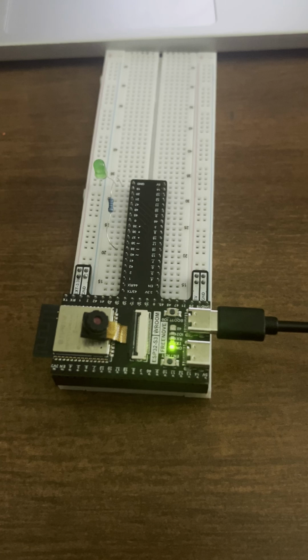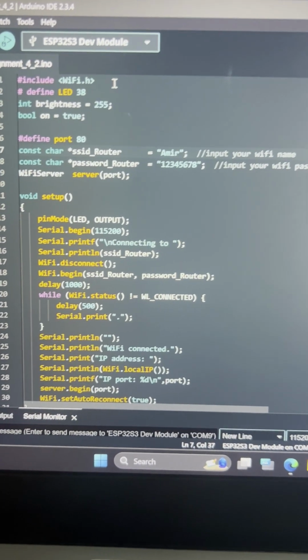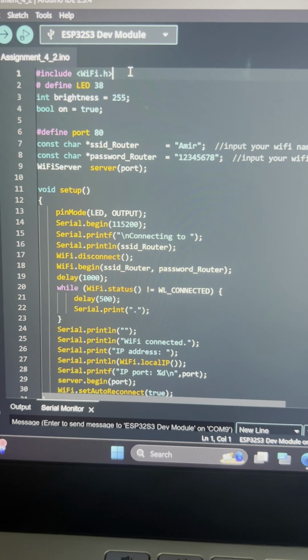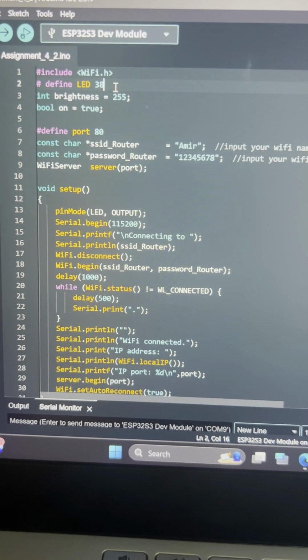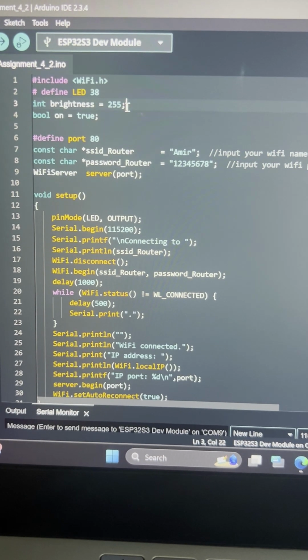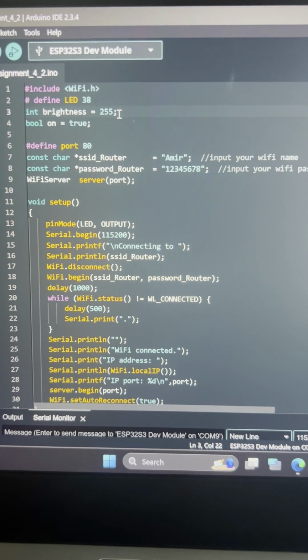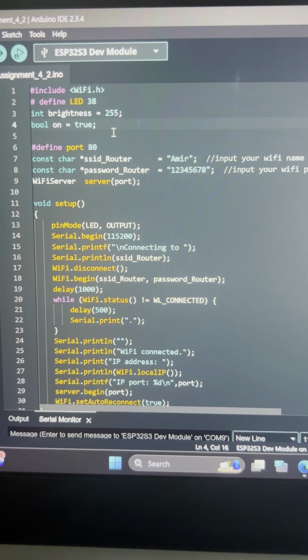For part 2, I'm going to be using the same exact circuit as I did in part 1. And for the code, much of the code is the same as in part 1, but at the beginning here, I'm including a Wi-Fi library. Again, we're going to set up pin 38 as the LED pin. We're going to have an integer for brightness with a default value of 255, and we're going to have a Boolean variable that stores true-false values.